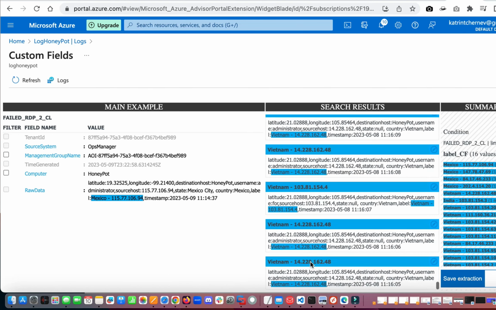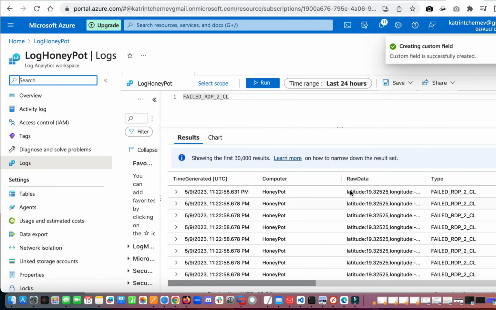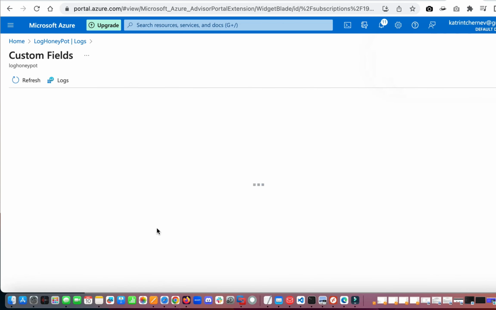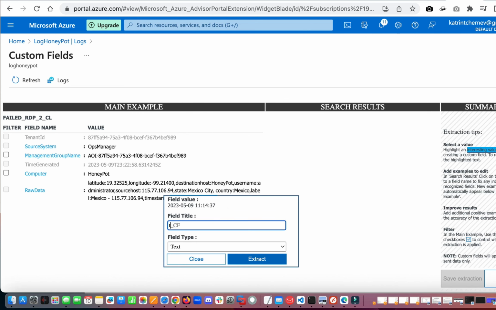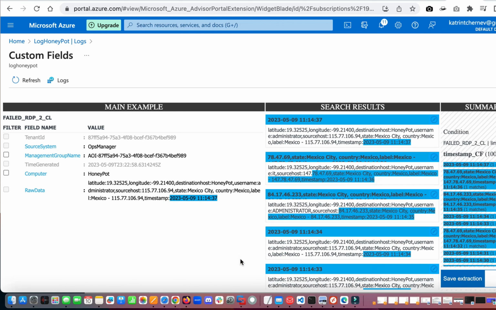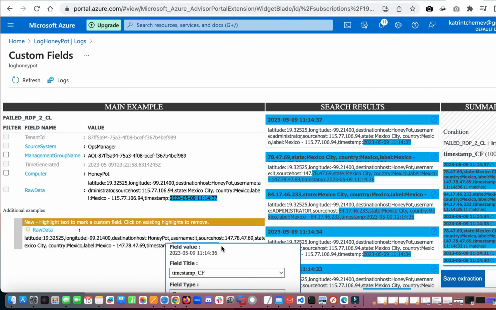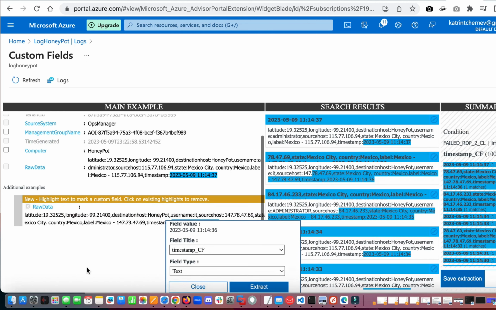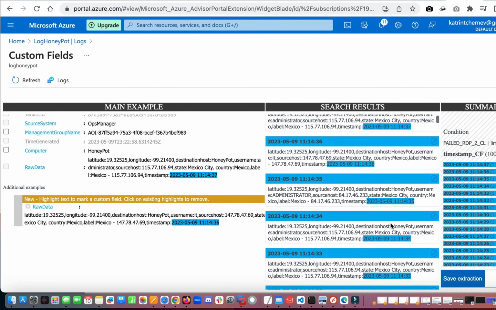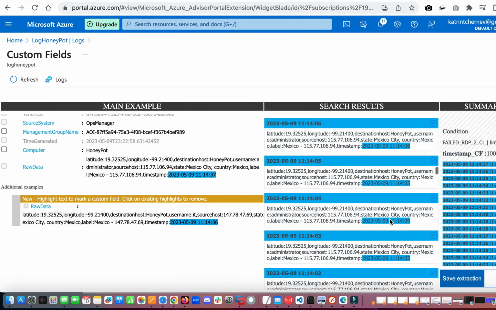Label. The label is going to show the country and the IP address of the attacker. Alright, timestamp is the last one. Oh, modify this. Extract. Cool.